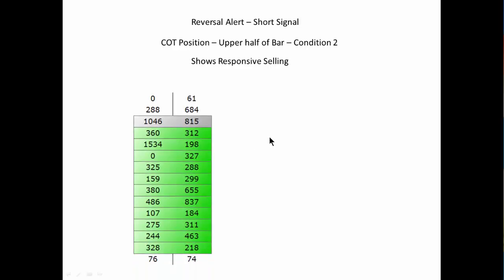So let's take a look at another stack. All right, so this is for a short signal. Remember that a short signal is most of the time for a reversal going to be on a green bar. And where's the COT? Well, the COT is the gray area here. Is this gray area in the upper half of the candle? Yes, it is. Here's about halfway, and this is definitely in the upper half. So that is condition 2. Remember that condition 1 has to also be true before we can move on to condition 2.